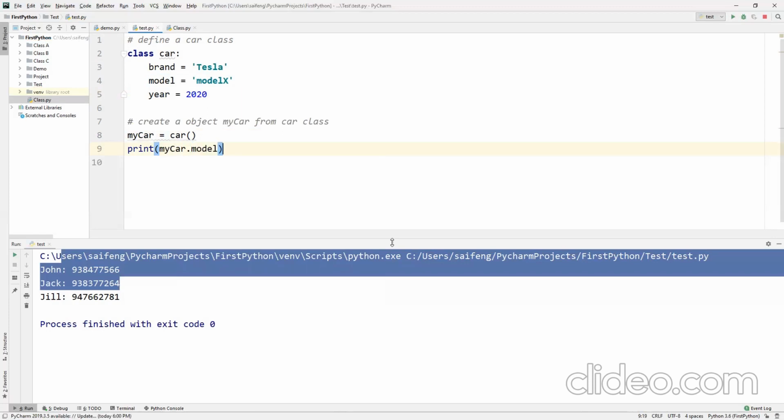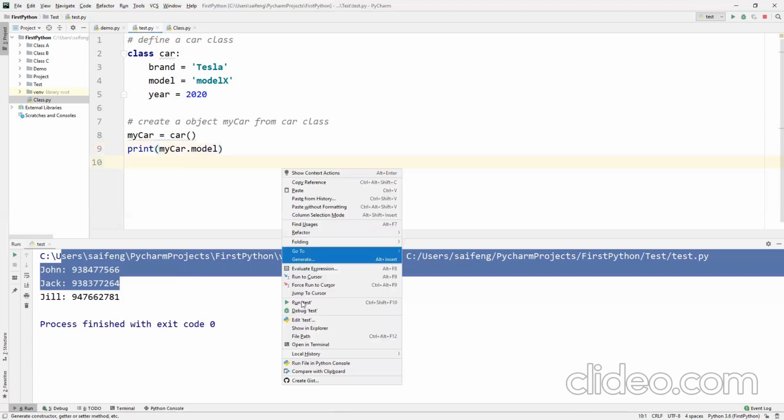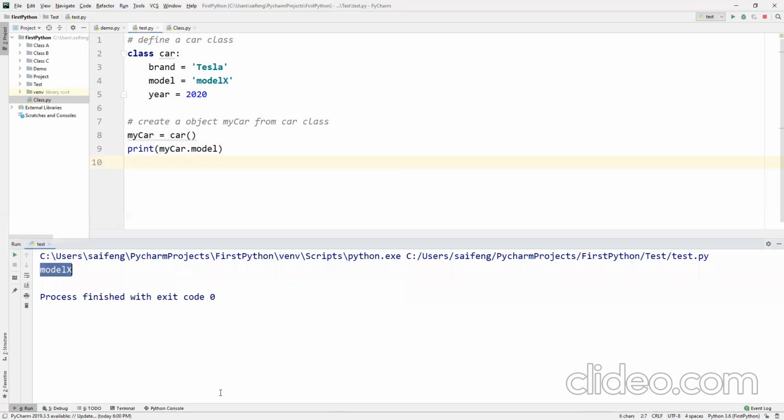My car dot model, I print it out. I got a Model X. Why did I get a Model X? Because I said object dot model. Why does my car have a property called model? Because my car is an object of class car, and this class template or prototype has a property called model. So you can access all the properties from the class.